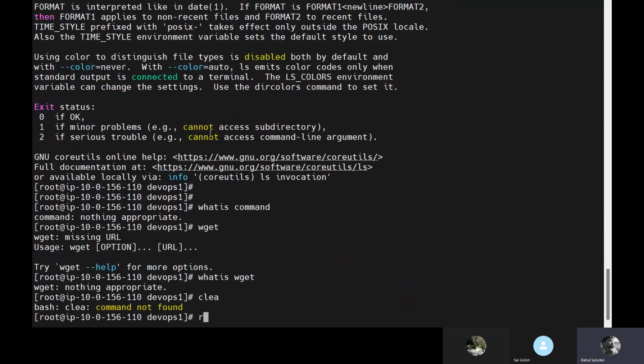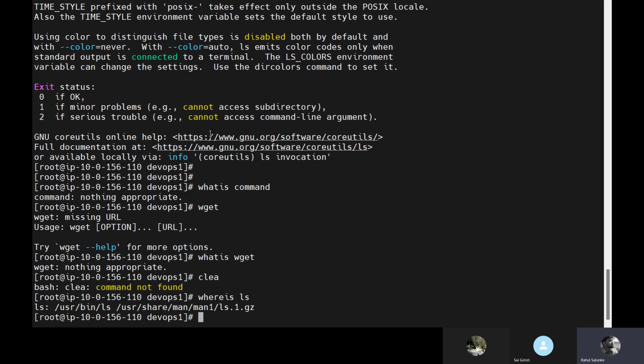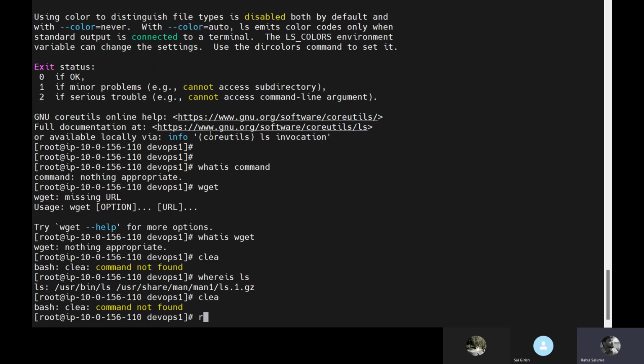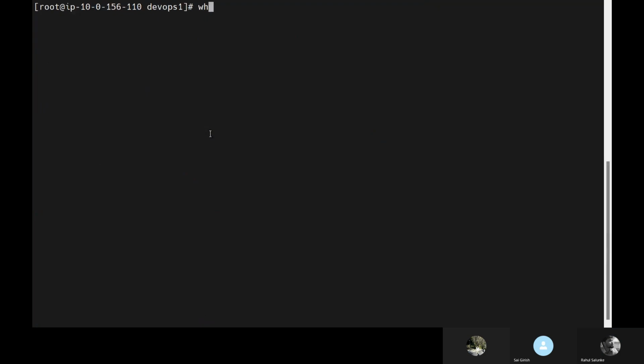Next is the where is command. If I do where is, it will give you the executable and the configuration file location of that particular command. Like you can see here, I have hit where is ls. It shows you where the executable of the ls command is, that is under slash user slash bin, and where the exact configuration files, like the man page, are kept, that is under slash user slash share slash man. So this is how you can find it.